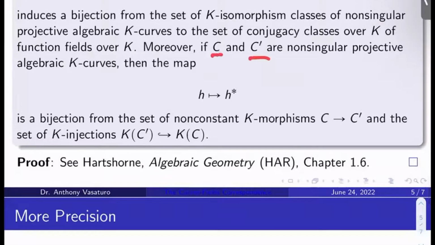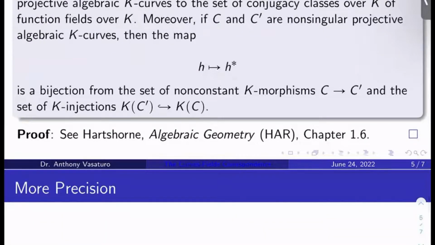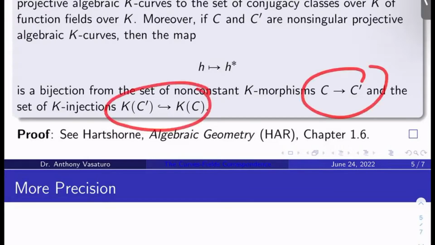Moreover, if C and C prime are non-singular projective algebraic K curves, the map that sends H to H upper star is a bijection from the set of non-constant K morphisms from C to C prime to the set of K injections of the function field of C prime defined over K to the function field of C defined over K. Okay, so there's this correspondence between morphisms of K curves and injections of their function fields going the other way. That's what's happening here. You see the directional switch of the arrow.